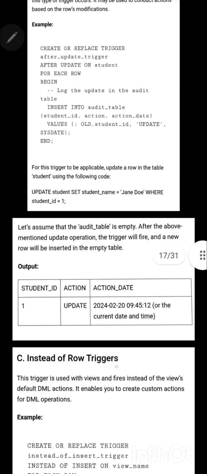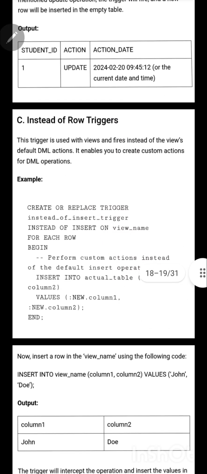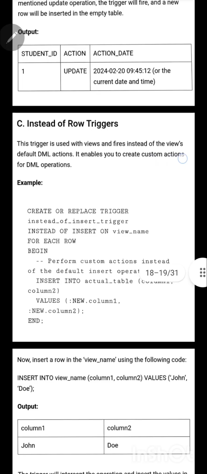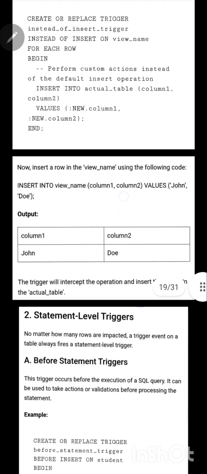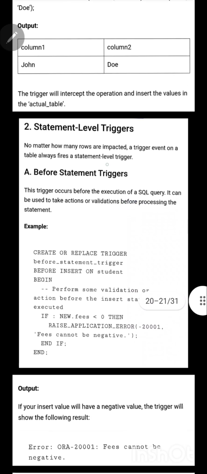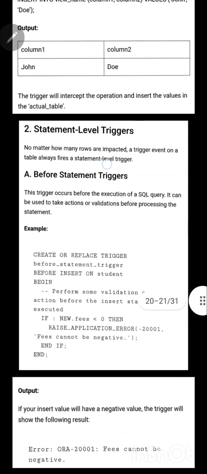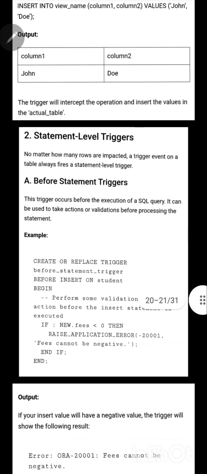So then you also have instead of row trigger, which enables you to create some customized action, some custom action for your operation, which is not the usual action. So these are the three for row triggers. Then you also have statement level triggers. That means no matter how many rows are impacted, a trigger event on a table always fires a statement level trigger. So statement level trigger can be fired no matter how many rows are impacted.